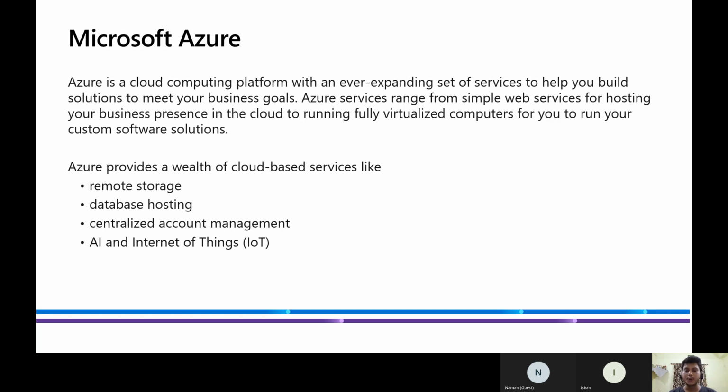Azure provides a wealth of cloud-based services like remote storage, database hosting, centralized account management, AI, and Internet of Things. So it is providing us almost everything. If you want to store anything, you can store it over Azure. If you want to host your services over it, you can host them. If you have a whole team, but you want some team to see or work upon these parts, and the other team can work upon those parts, then you can manage everything over Azure. You don't need to add any external thing over it to manage the credentials.